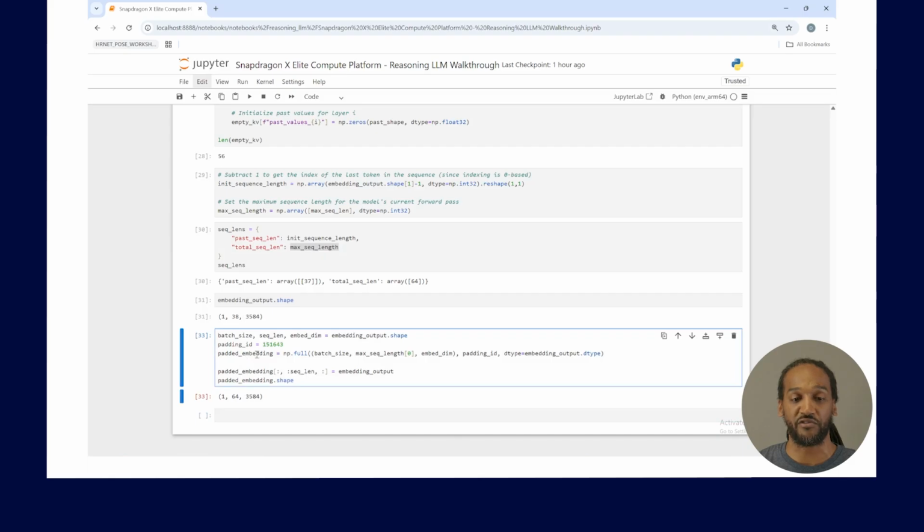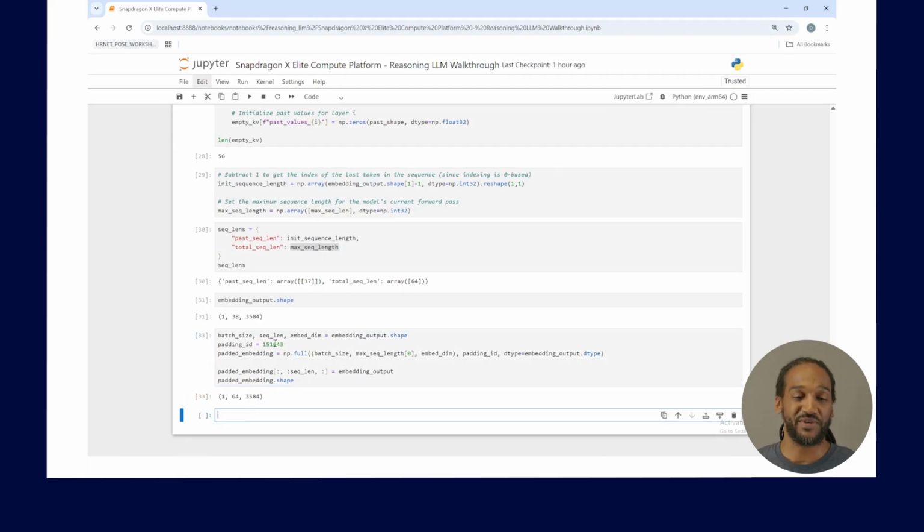This is going to be a full rank mask of 1 by 64 by 3584. And we only want to keep the token embeddings. We want the actual token embeddings from 0 to the sequence length. Everything else we want to keep 151643. That's what this is. And just because I don't necessarily believe anything until I see it, I want to ensure that this padding actually took place.